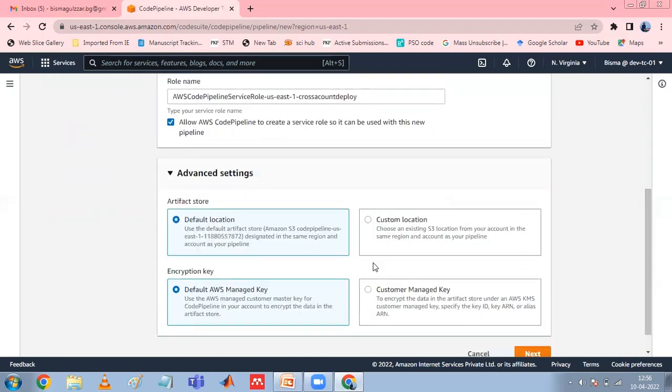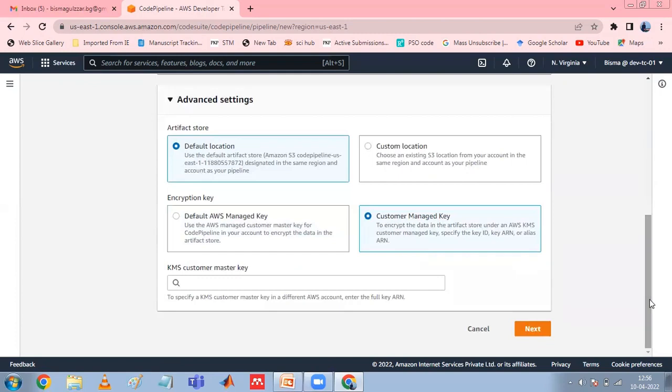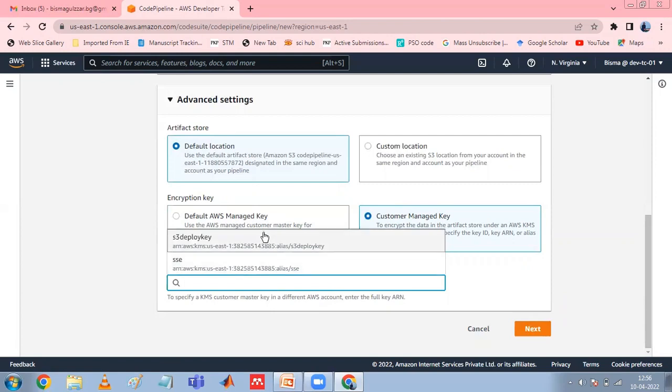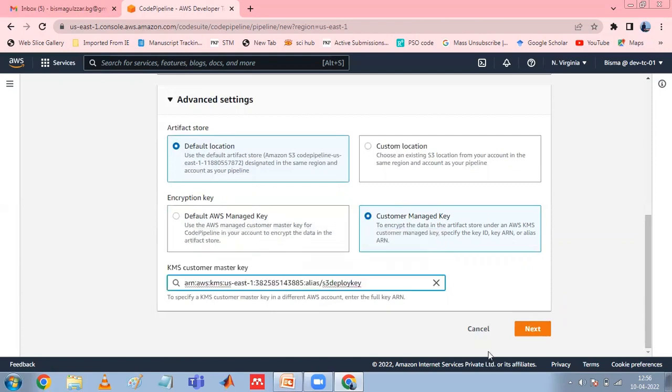For your artifact store, you will select the default location. Note that you can select a custom location if that is required for your use case. For encryption key, we have to select customer managed key. And for KMS customer managed keys, select the key alias from the list. For us, it was S3 deploy key for this example. Then we'll just choose next.